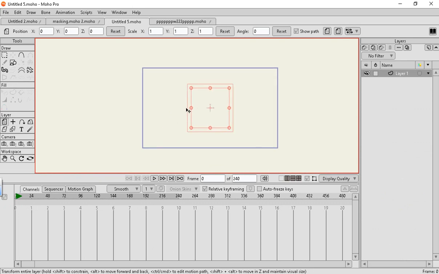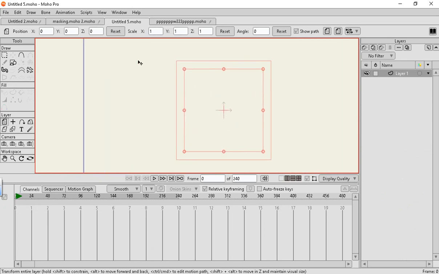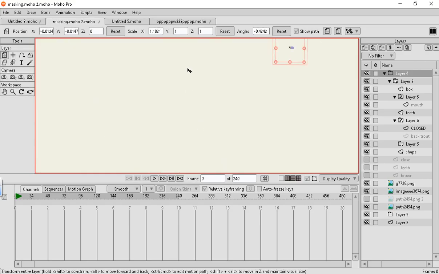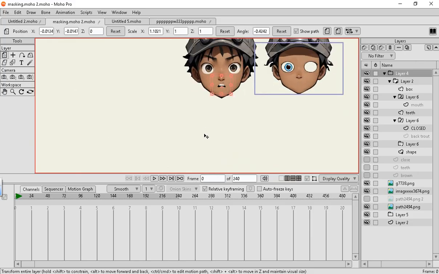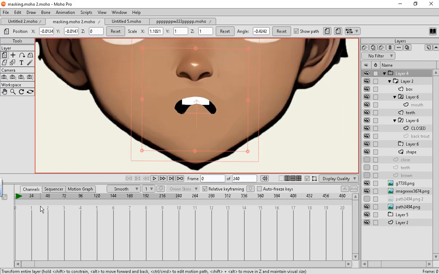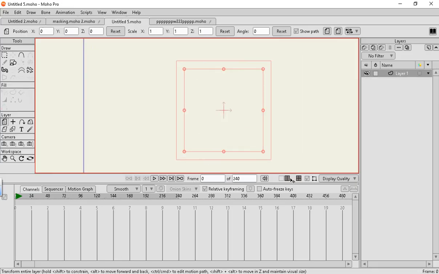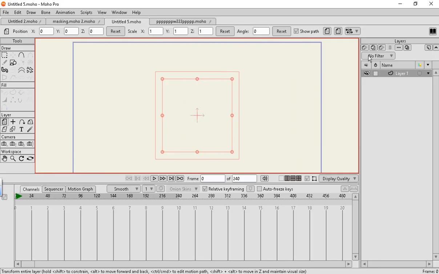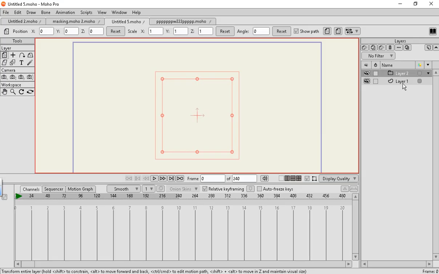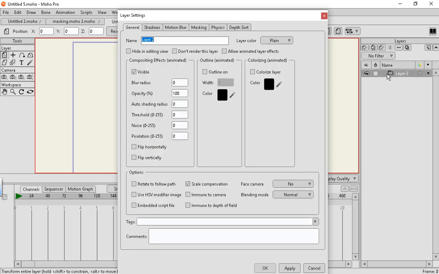Now to our masking video. And we'll just be doing the mask for like a face. Okay. So first you just create a group layer like so. And we'll name this mask one.